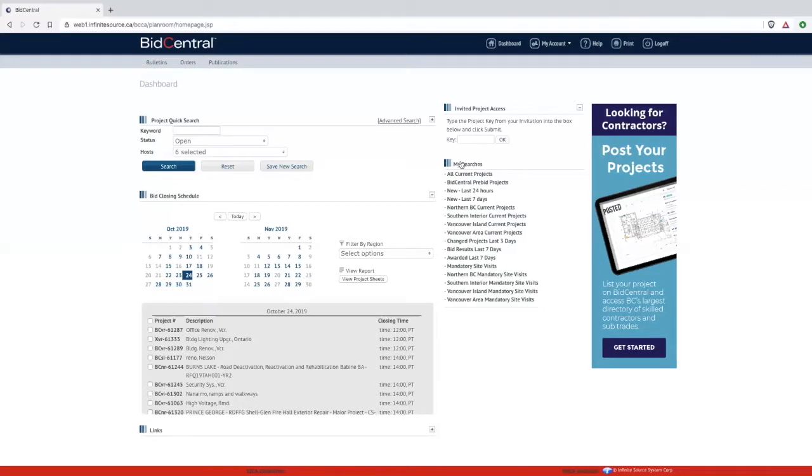Now over on the right, we have a bunch of pre-made searches that make it easier for you to find projects. So if you want to look, for example, at all the projects, you just click that link. It's going to load all the projects for you. If you want to look at pre-bid only, then you can click that link. You've got the new in the past 24 hours, new in the past week, and then you can also filter down by the different regions and so on.